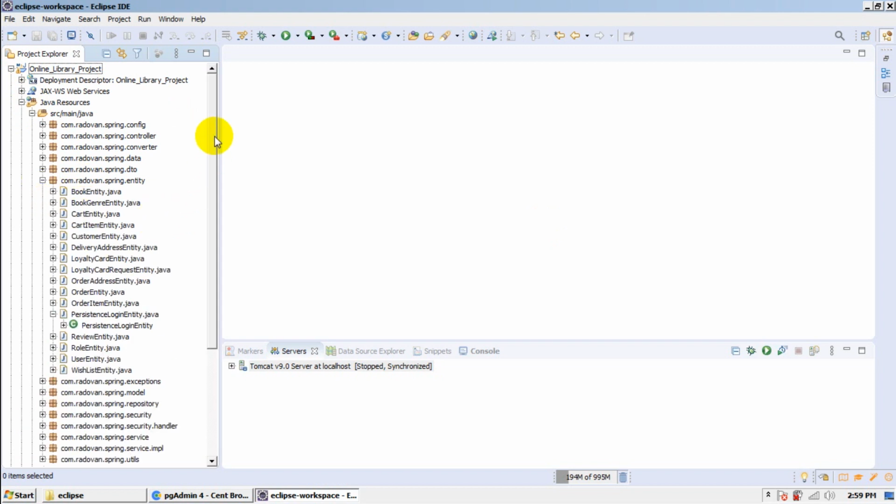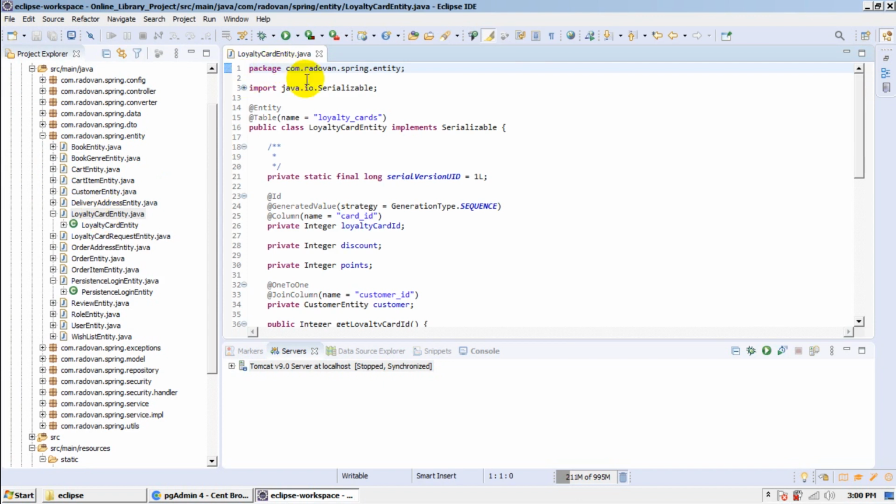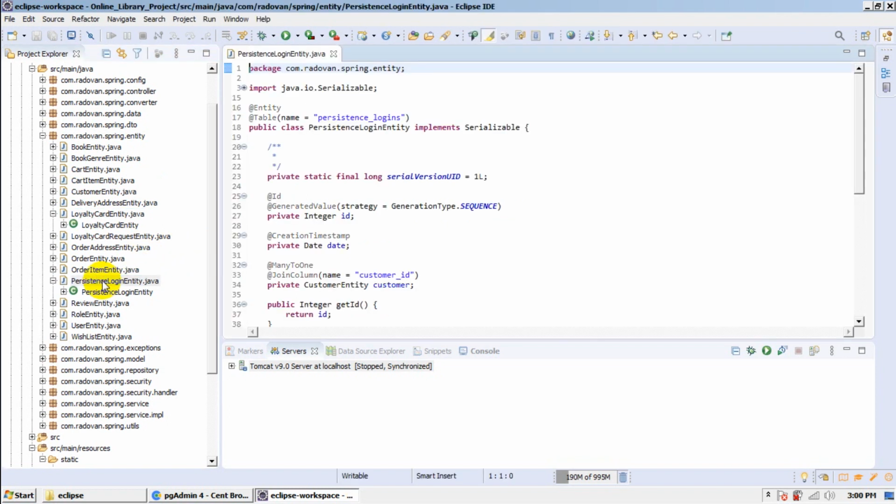We have more entities. Of course, we will have users, customers and so on with addresses and orders, but also we will have some more extra entities. Users can have loyalty cards. They can apply for cards for better prices to get some discount. And also we will have a persistent login. Each successful login of the customer will be persisted in the database.